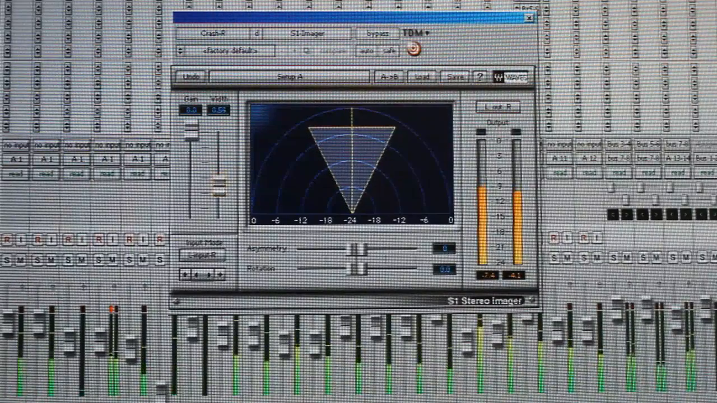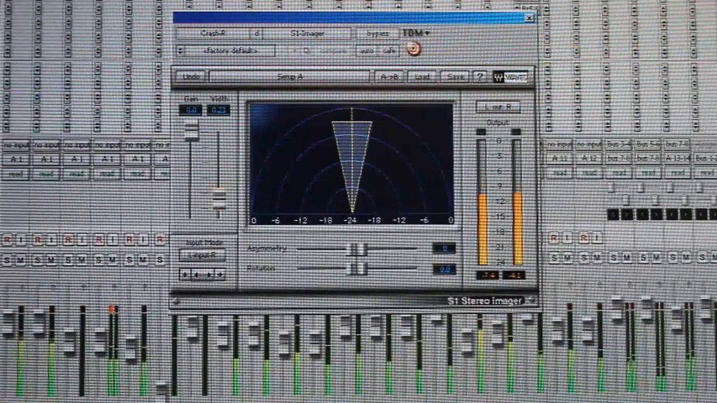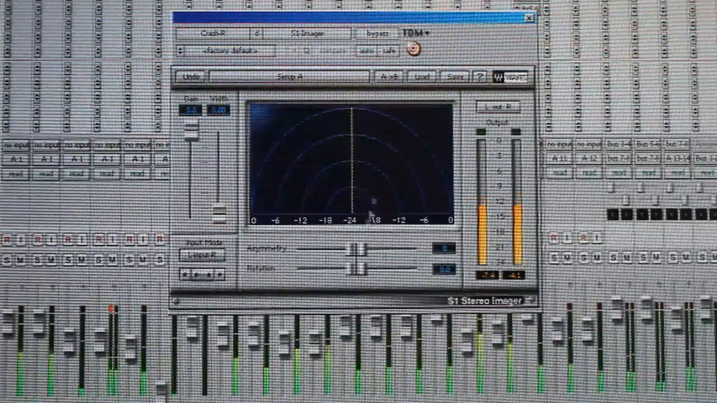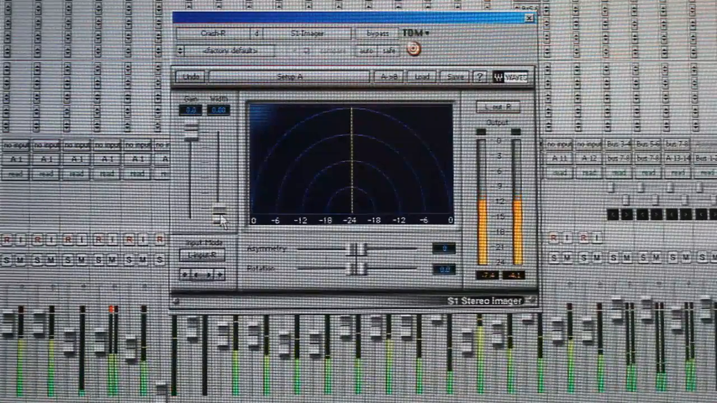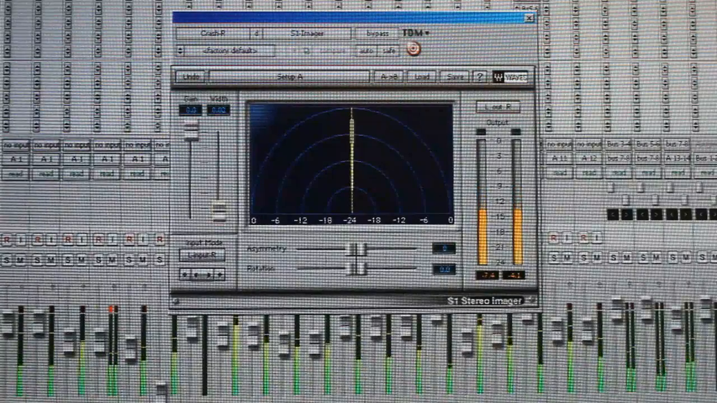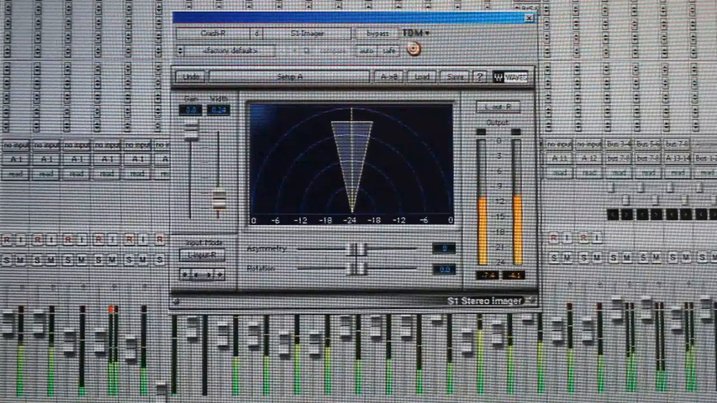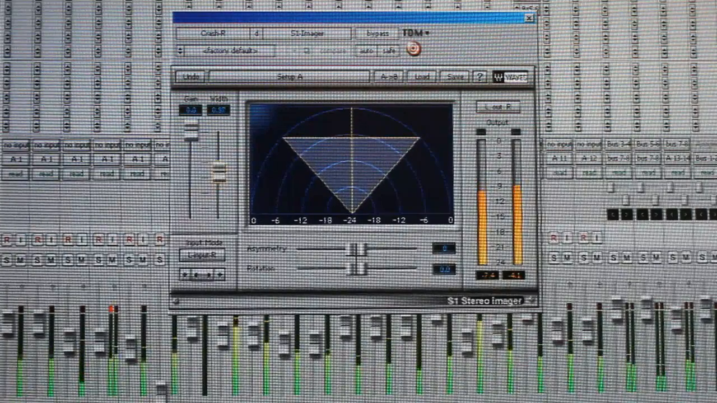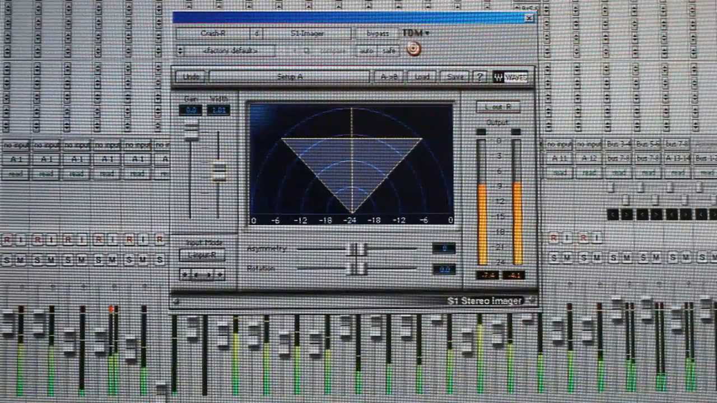And now I'm going to go the opposite way, and it's basically turning our stereo mix into a mono mix. So right here we have a mono mix. We just turned the stereo mix into a mono mix. We can take it back a little more stereo, a little more stereo, and there we are.